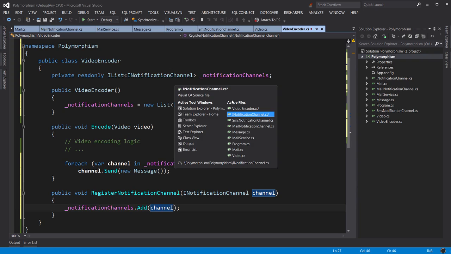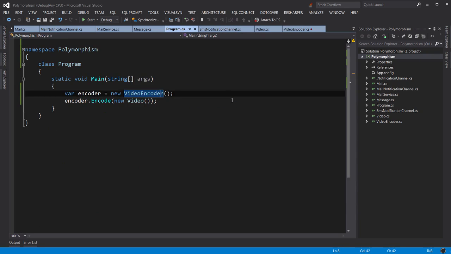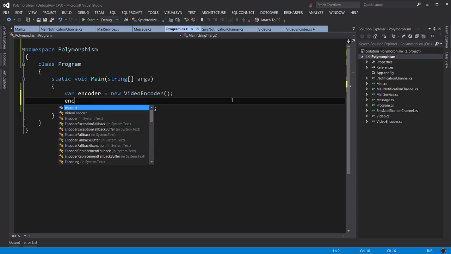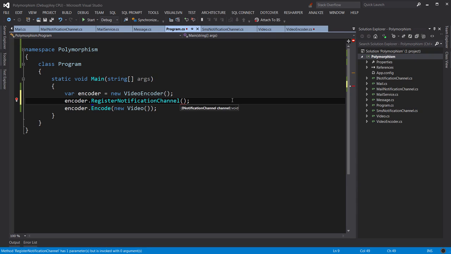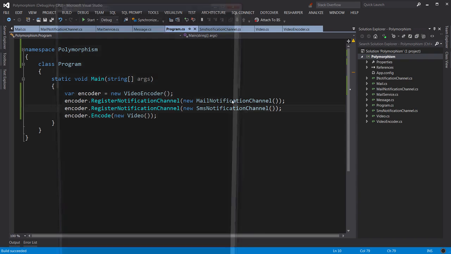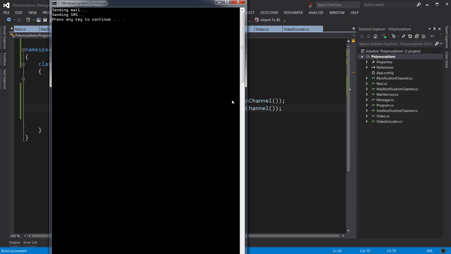So this is the method we use from the outside. Let's go to the Program class. So in the Main method, after we initialize the encoder, we call that RegisterNotificationChannel method, and here we pass a concrete implementation of notification channel. So new MailNotificationChannel, and we repeat that. This time we use SMSNotificationChannel. Now let's run the application. There you go. We got two messages. One is sending mail, one is sending SMS.